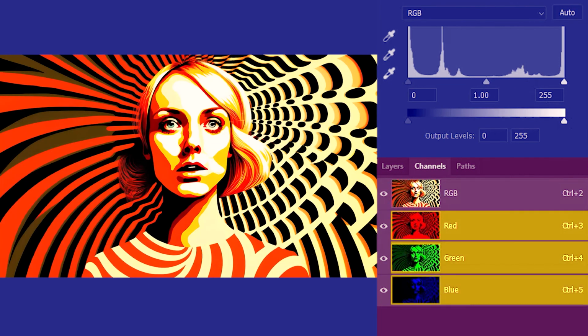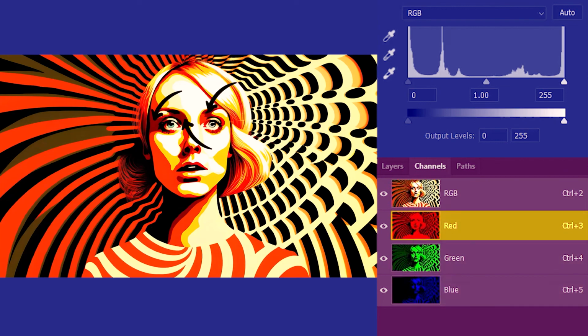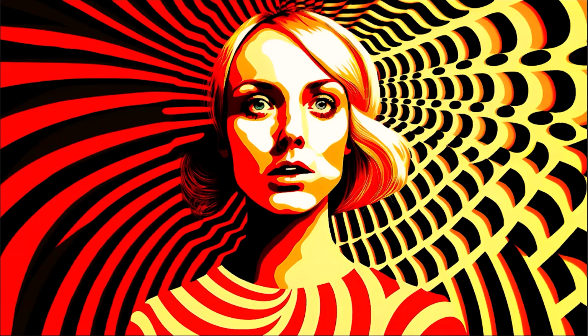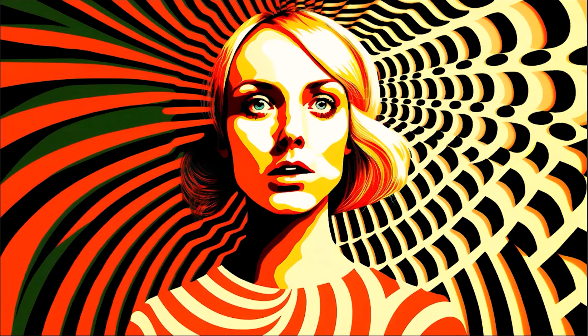So out of these three channels, we really just need to adjust the red channel to only darken the areas around the eyes without affecting other regions much. So I'm gonna go here and select red. And then I'm gonna move the midtone slider to the right. And there you go. So this was the darkening with the RGB mode and this with the red mode.